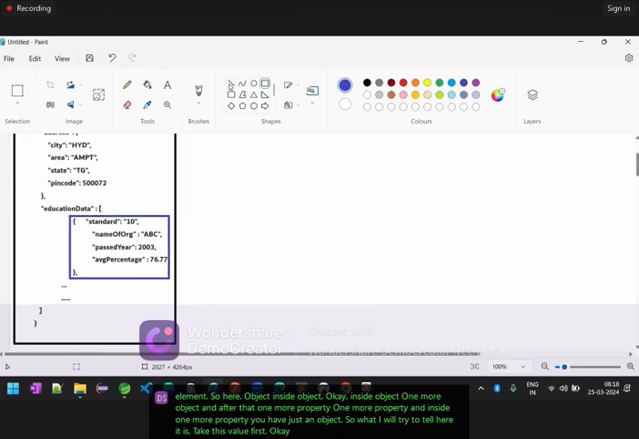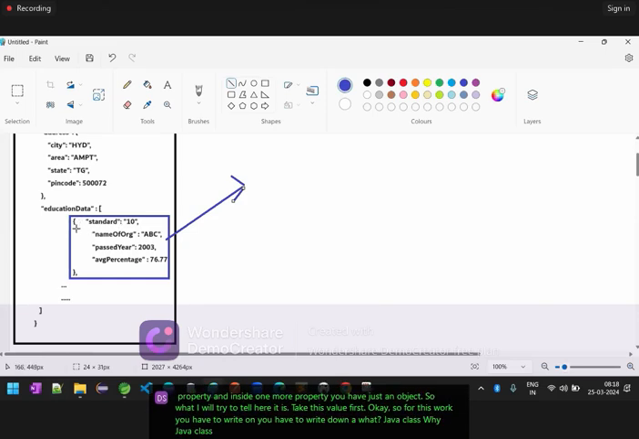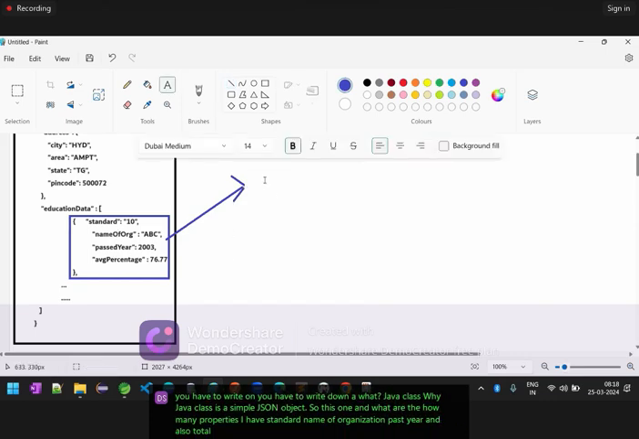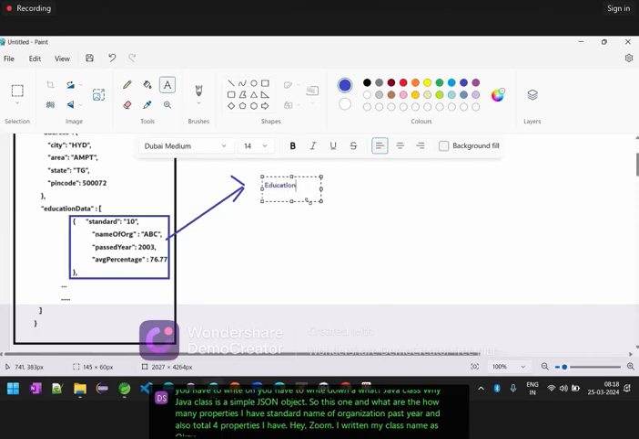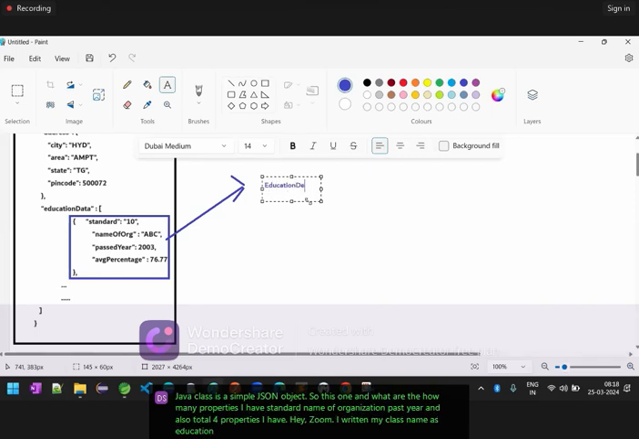For this, what do you have to write down? A Java class. Why a Java class? It's a simple JSON object. How many properties do I have? Standard, name of organization, past year, and so on. So in total I have 4 properties. Assume I write my class name as education details.